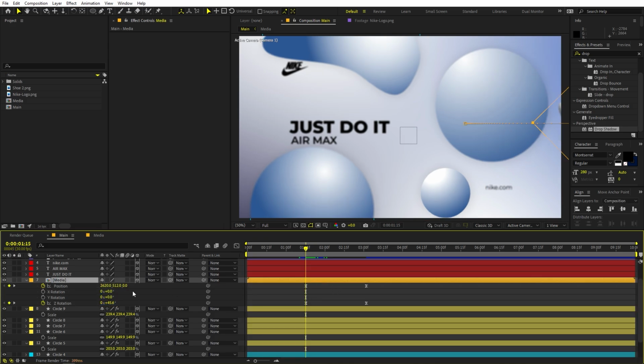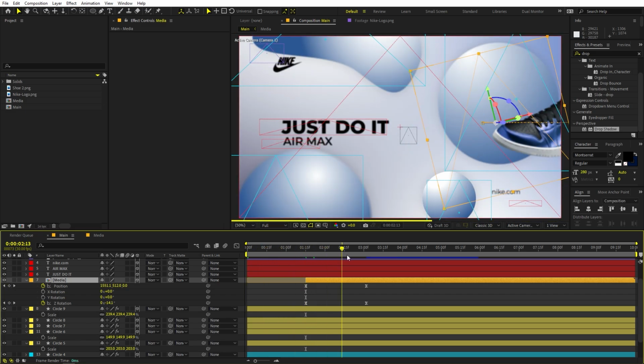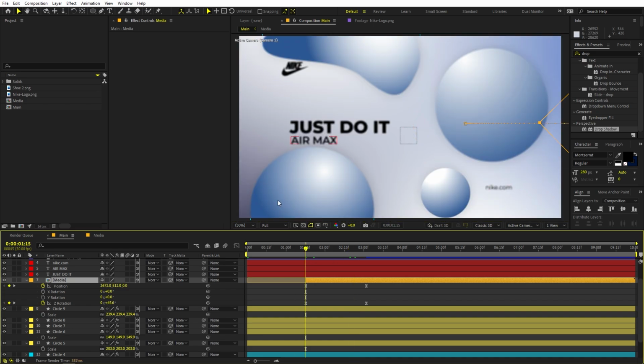So over here, I'm going to just move it a little bit out of frame so that none of it is visible, and we can probably trim the layer so that we don't have the shoe in our scene over here, and it will come back once we have reached at this point. So I'm going to do the same thing with all of them.